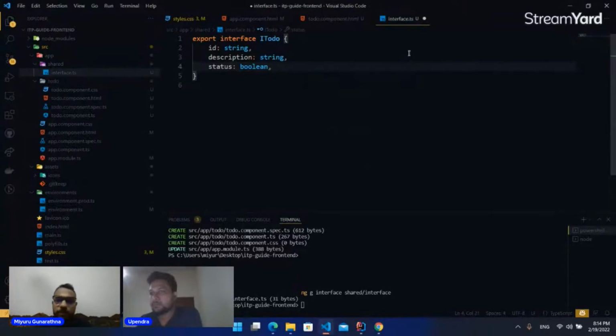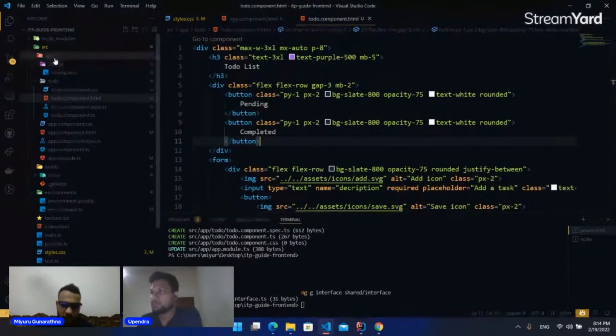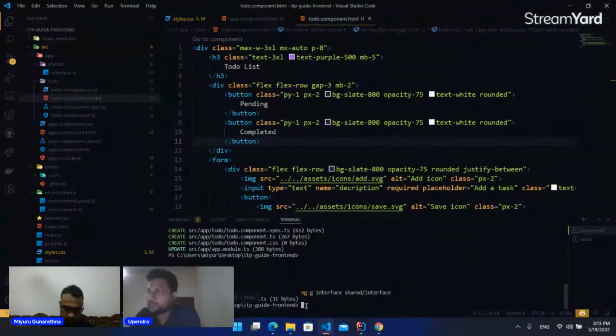Now the interface is already done, so now I need to create a service to communicate with the backend. So I will generate a service using Angular CLI. The command will be ng generate service. I will put this service in a folder called core, and the service will be data.